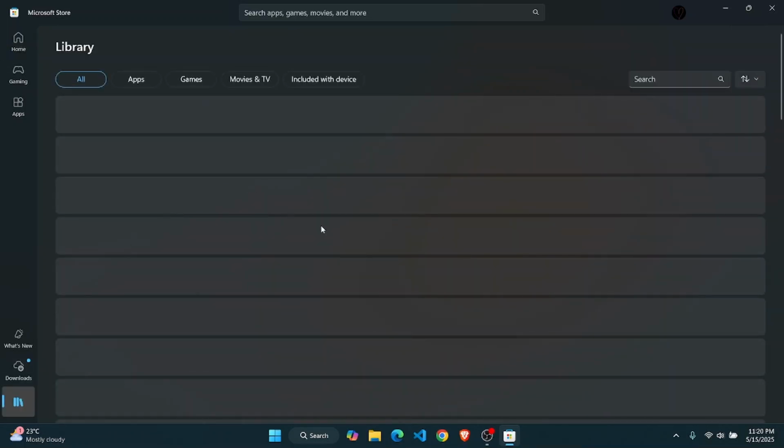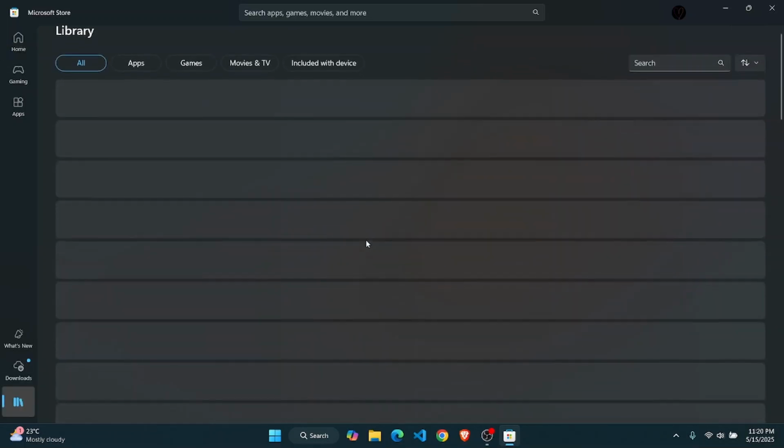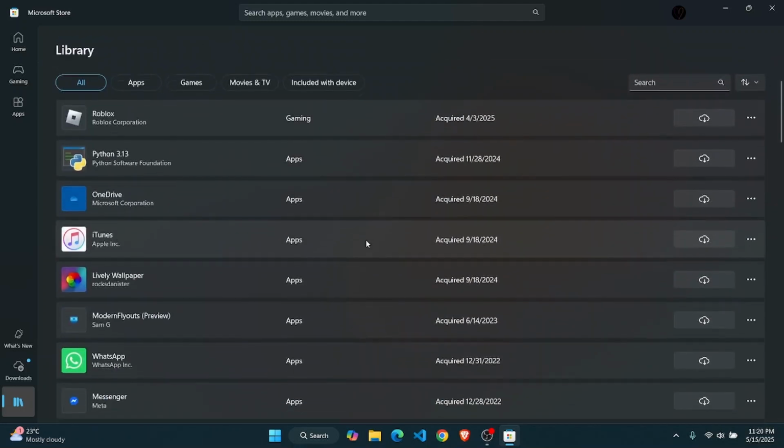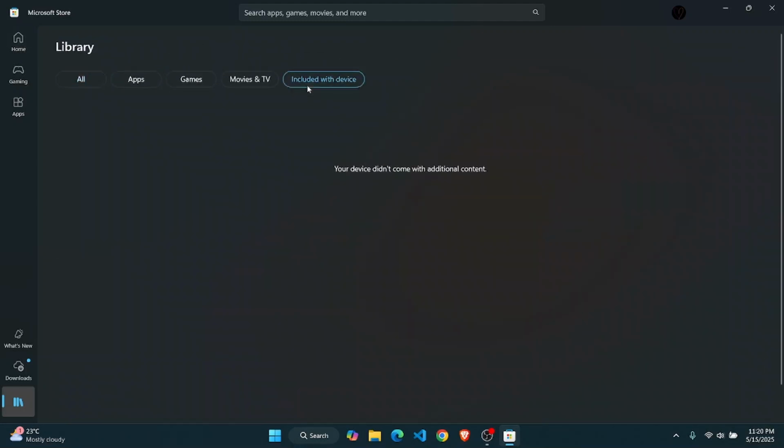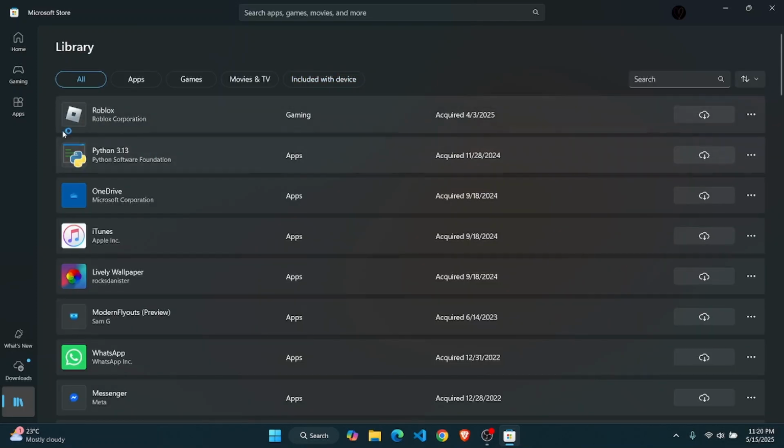Once headed to your library, you'll be able to see a list of all of your apps, which also includes your device apps. So included with device, if you click on it, your device didn't come with additional content, but if it were to come with other additional contents and applications, it will show up here. So under all apps, let's say if I want to delete this Roblox, I'm just going to click on these three lines to see if I'm able to delete it. And as you can see here, I'm not able to do that.